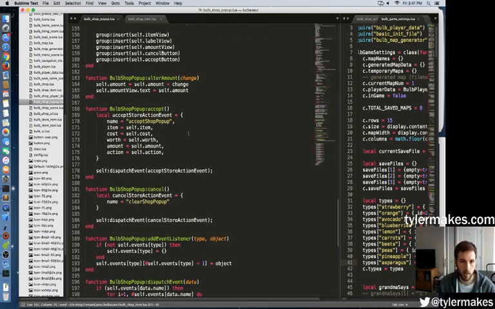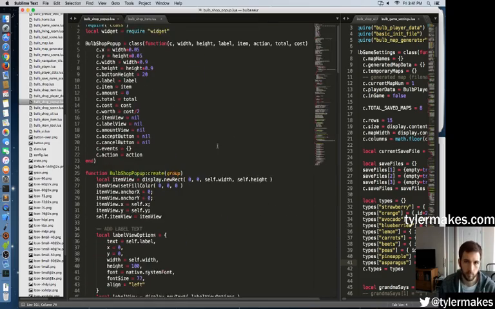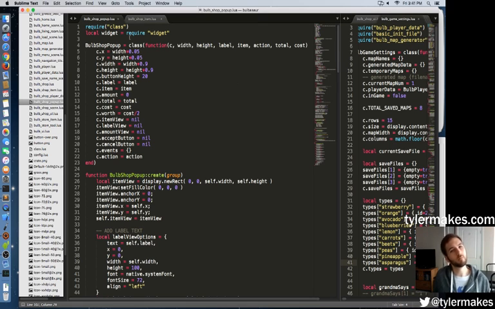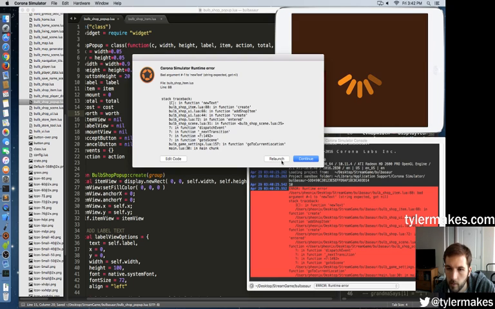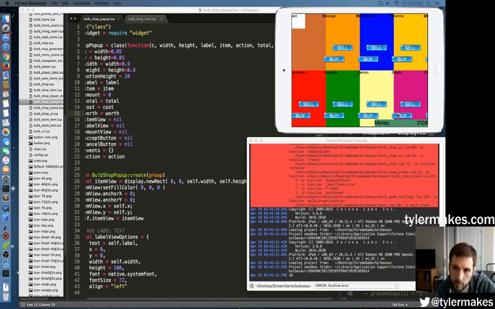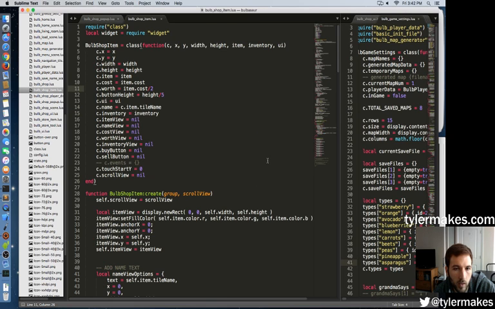Now we're going to go into this pop-up. And when we make this pop-up, we're going to have cost, we're going to have worth. There we go. I think that should be good. Let's find out. Okay, so we only moved the buy button over. And that looks kind of broken as all get out. Let's see.